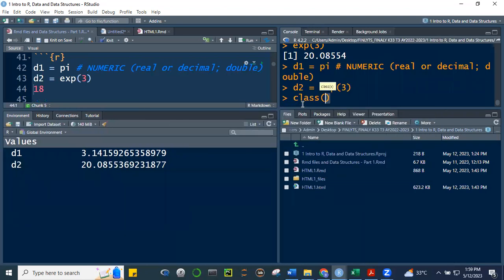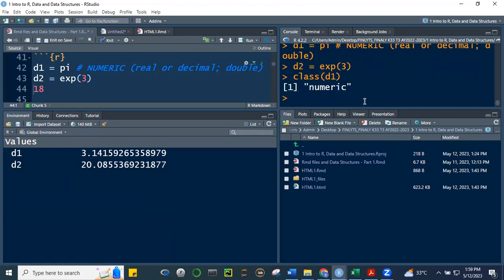Okay? So class ni D1, ano sasabihin sa atin? Anong class yan? Control Enter. So it's numeric. Tama tayo. No? Si D1, which is equal to pi, is numeric. How about D2? Class ni D2. Okay, it's also numeric. No?